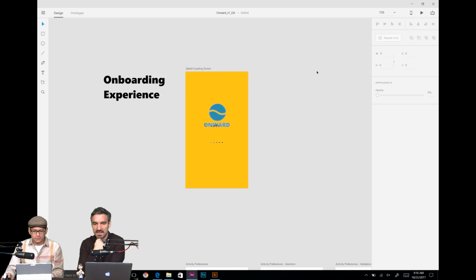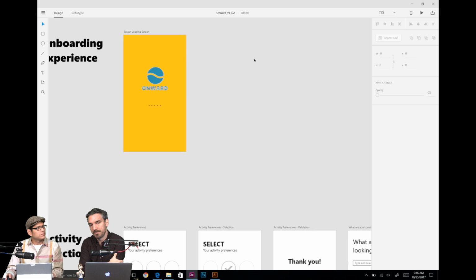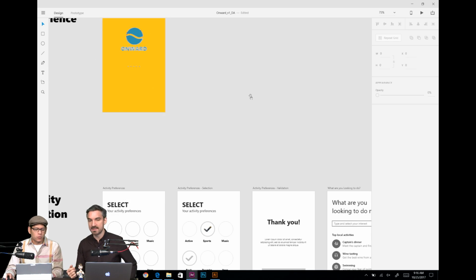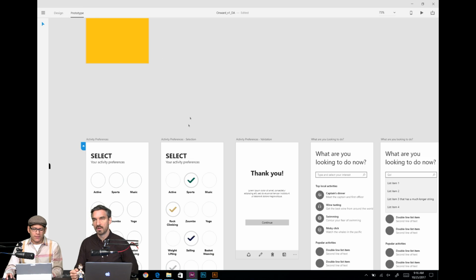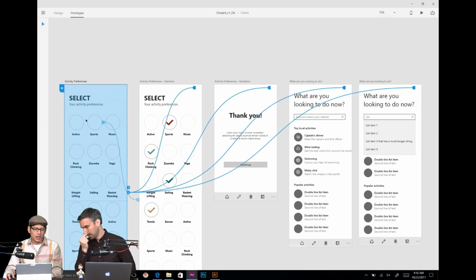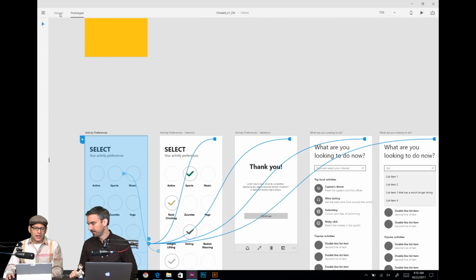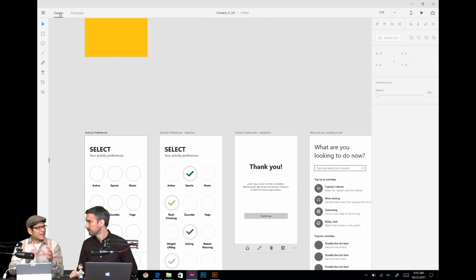Dave is asking, is XD only for prototyping? Yes, so it won't generate the code at the end. Okay, so this was what we were doing yesterday in terms of hooking up all the elements. You can see just a little bit of that here. But that's the beauty. You're looking at both design and the actual connection to prototyping.